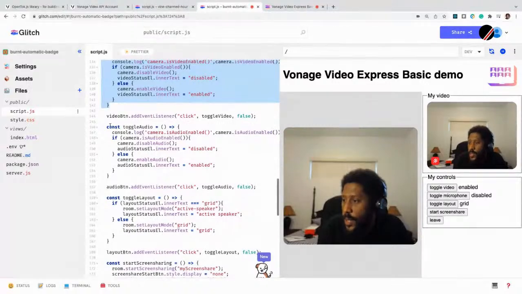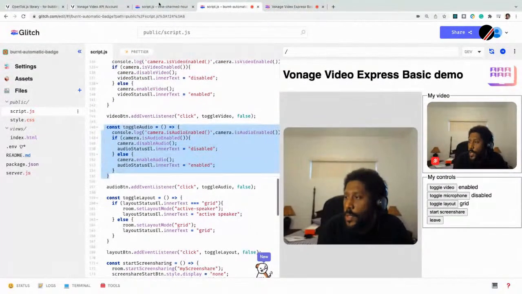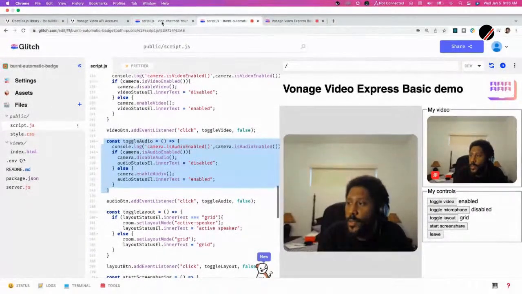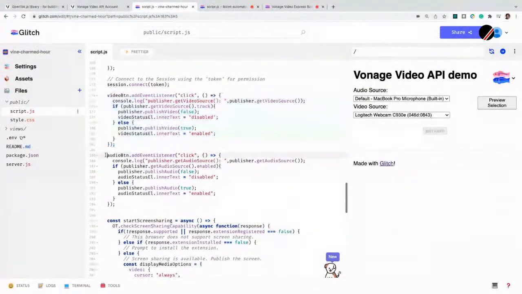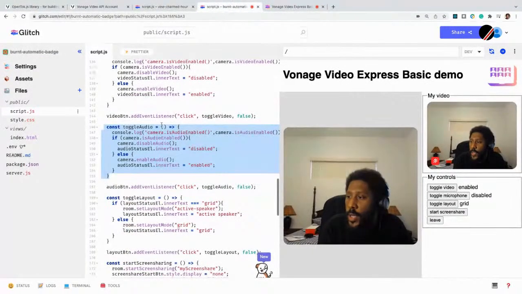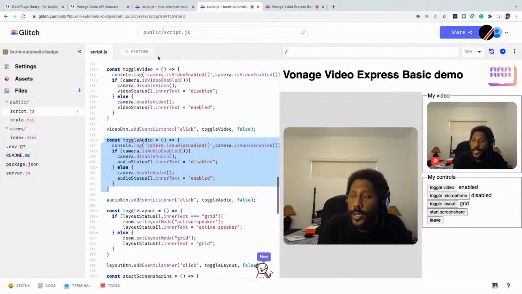Let's see here. And then the toggle audio, remember, it wasn't too bad in the Video API because we had that enabled right there, but here it's a little bit more consistent. So it says isAudioEnabled, and it's either true or false.